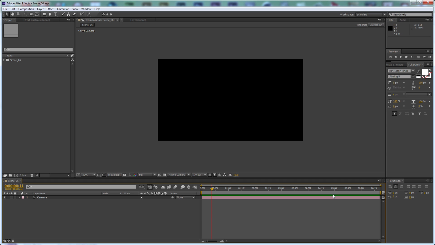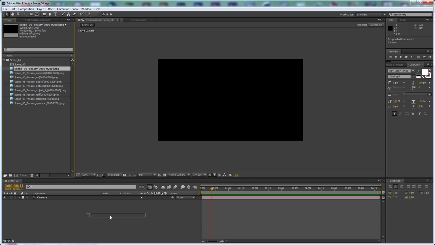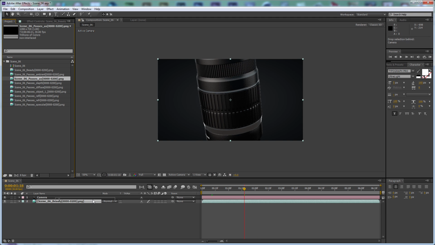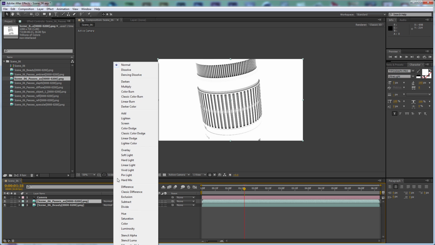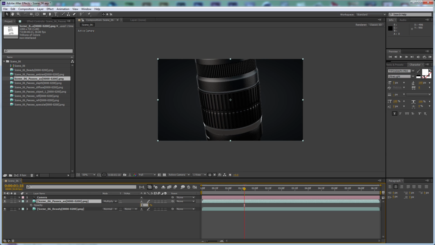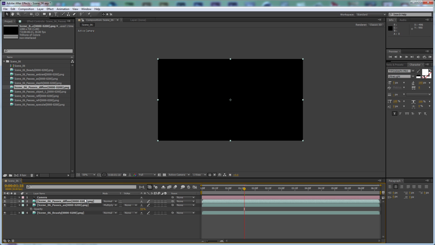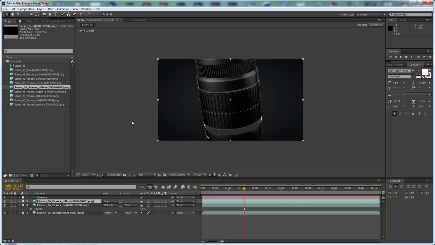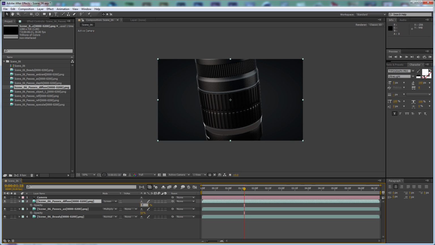Here we are in scene 6, so we can open the folder and take our beauty pass and drop it first here, and after that take the ambient occlusion and drop it on top of it. Change the blending mode to multiply for this one, hit T for the opacity and set the opacity to 50%. After that, we are going to apply the diffuse layer and put it on top of the ambient occlusion, and we are going to set the blending mode for the diffuse to screen and hit T to review the opacity and set the opacity to 75%.